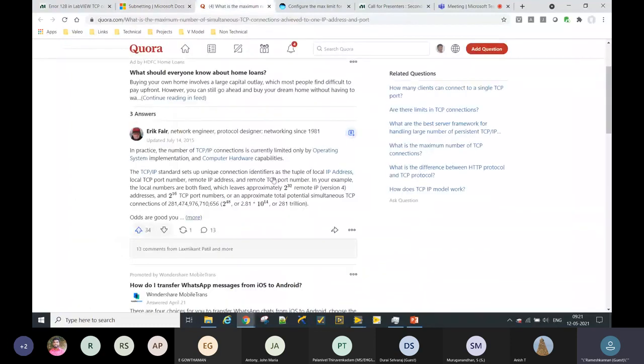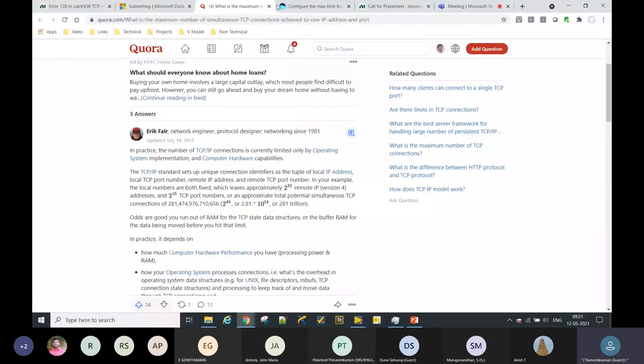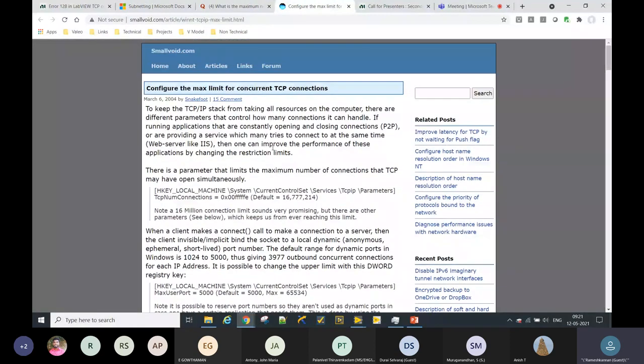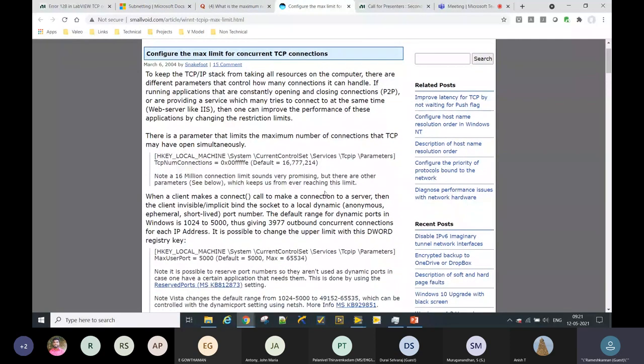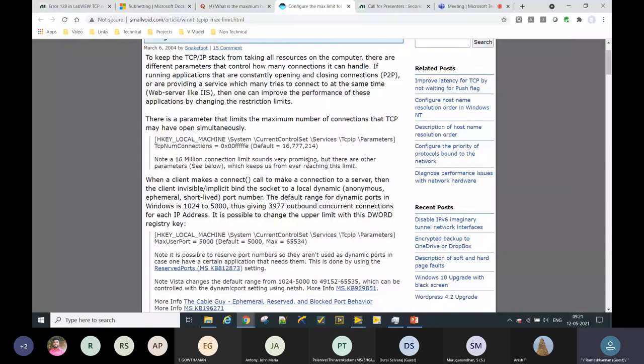Then there are some discussions saying it's limited by the operating system, and there is another important discussion that talks about the OS. You can change the registry key and increase the number of connection limitations. I tried this also, but even this was not helping me. So with this analysis, I will show you a small demonstration.